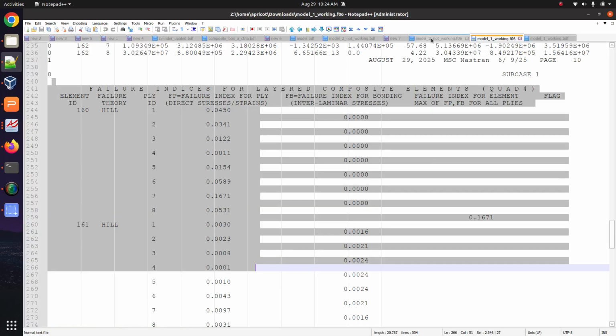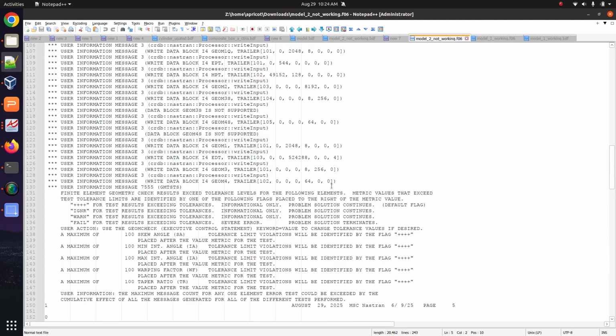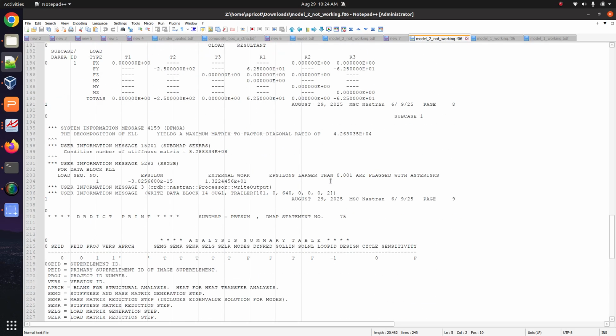Now, the starting point is the following. I performed the analysis. I'm looking at the F06 file and I say, hey, where are the failure indices? I'm not getting any failure indices.